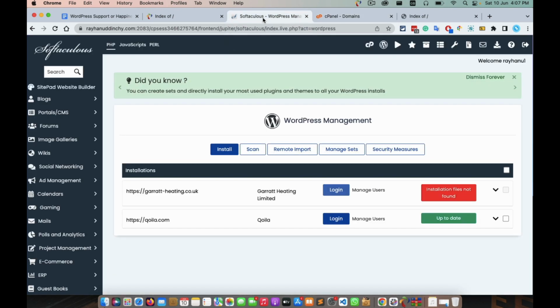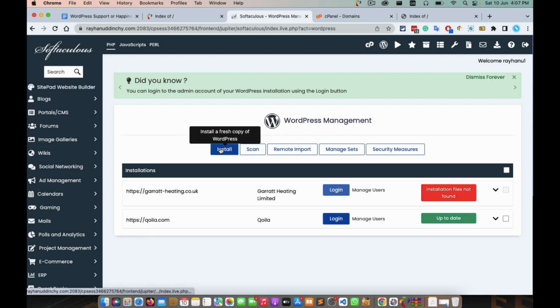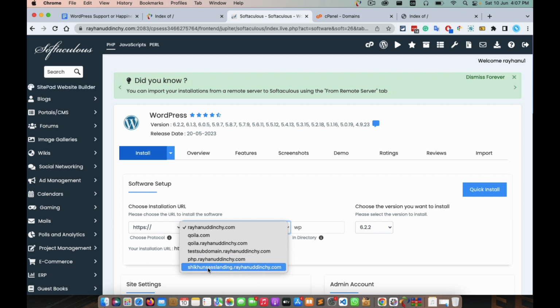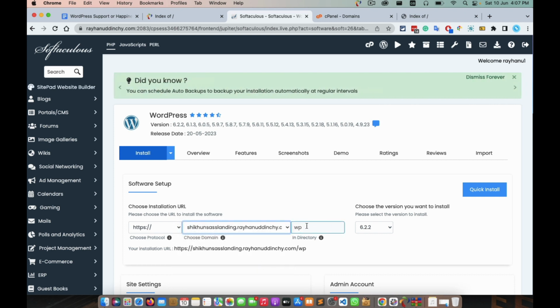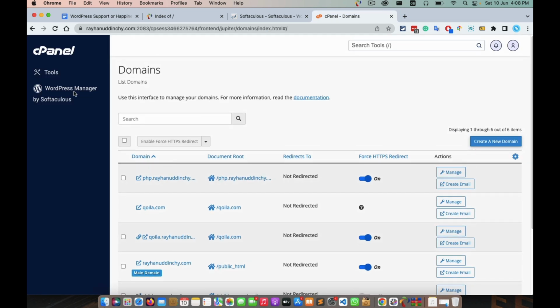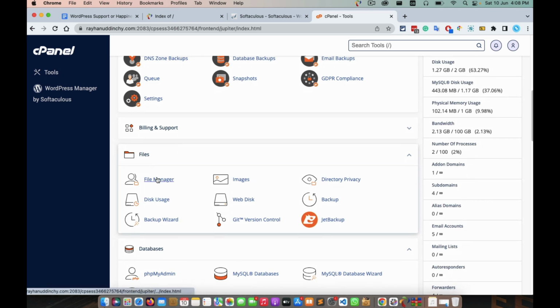So we are going to take the help of Softaculous to install WordPress. This is Softaculous, the most popular cPanel WordPress installation process. Click on install. It will take a few moments. Within a few seconds it will be yours. This is my subdomain that I have selected. I'm trying to show you everything, that's why I'm taking a little bit of time. I'm just trying to show you where we'll install this WordPress subdomain site.